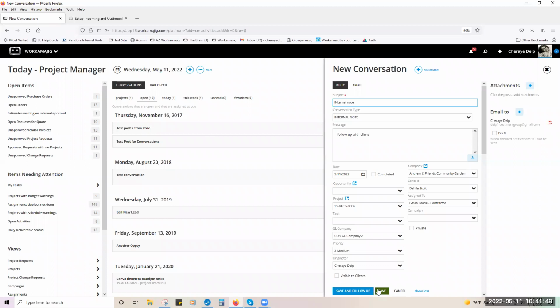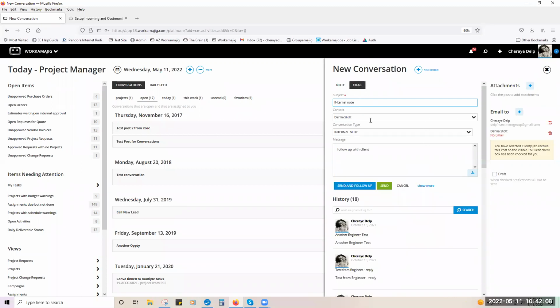But before I do that, two other features. You can make this private so that nobody can see the detail. And you can also invite clients to see this as well. To do that, you would click the plus sign, look for your client, and then you could email it out that way. Or you can go to this email tab and send it out just like a regular email.